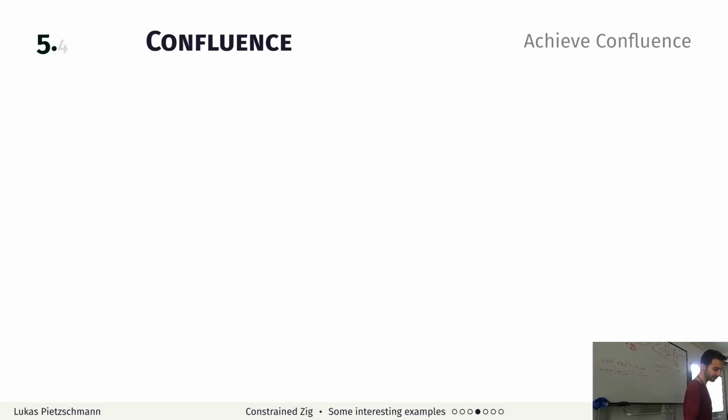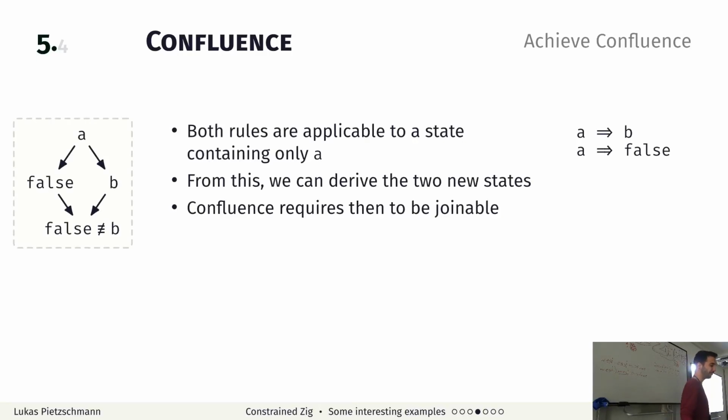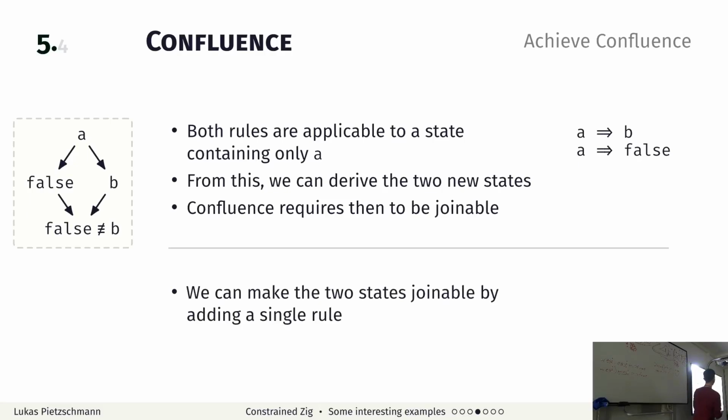Maybe I'll skip how to achieve confluence for time's sake. Or maybe not, the example is pretty simple. So imagine if we have this propagation. It looks like the coin tossing example where we propagate from A to B or from A to false. We result in those two states that are not joinable because false is not equal to B, obviously. And now to make it confluent, we could simply add a third rule that would propagate B to false. And now those two states would actually be the same, so we have achieved confluence.